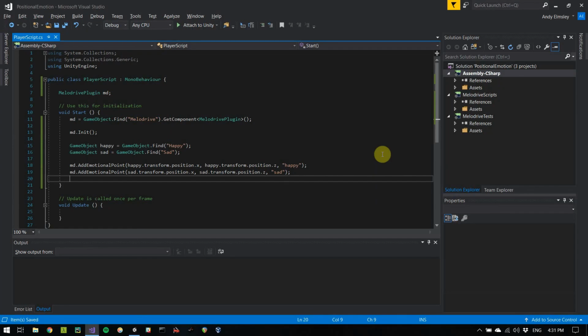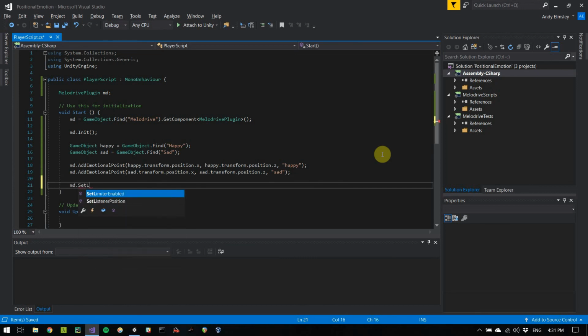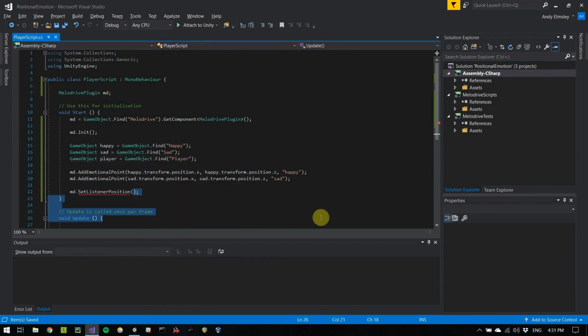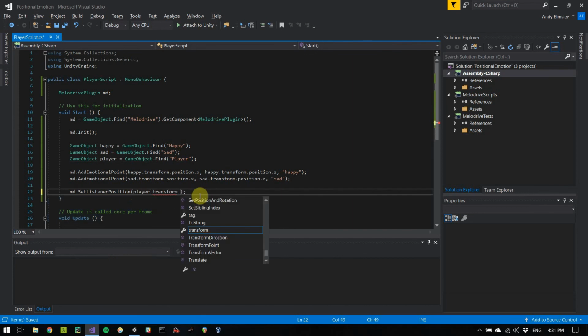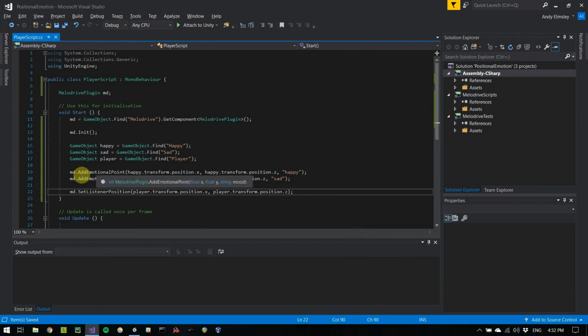The listener position is set in Melodrive with this set listener position method. But before I call that, I actually need to get my player. And then I'm going to set my listener position to be my player.transform.position X, and again player.transform.position Z in here.